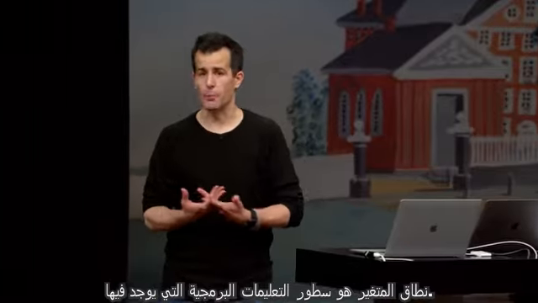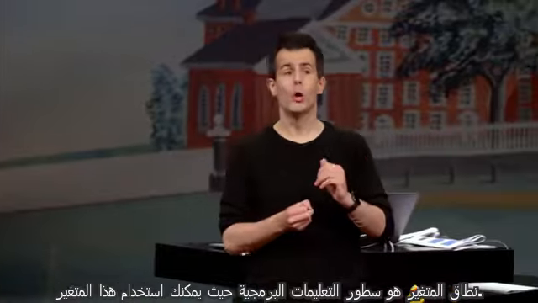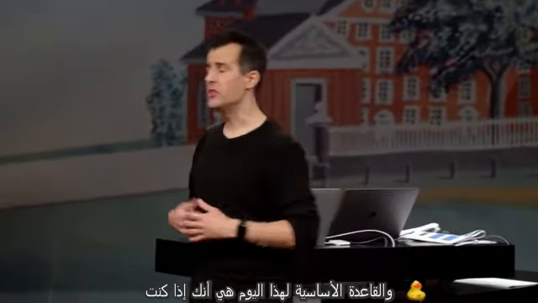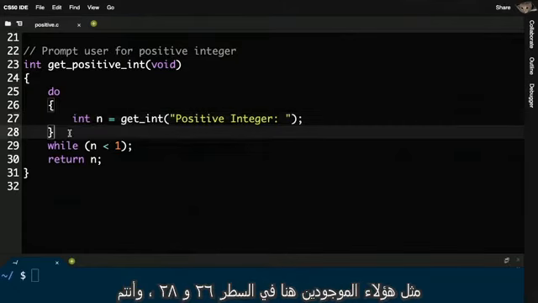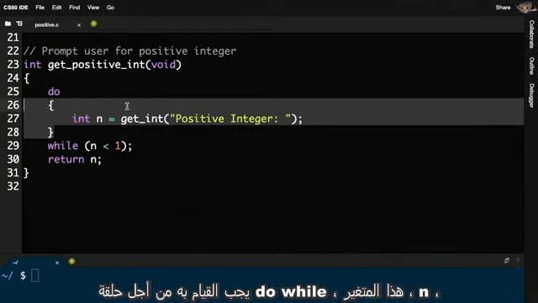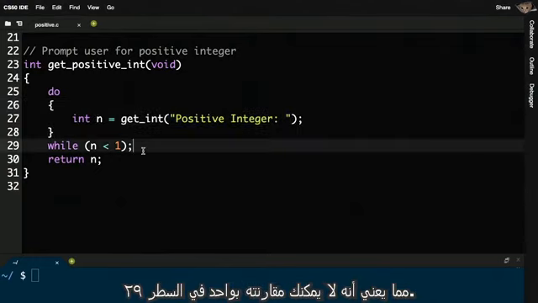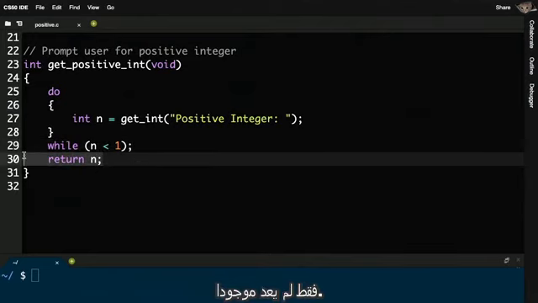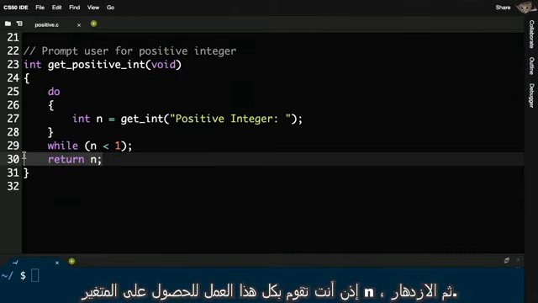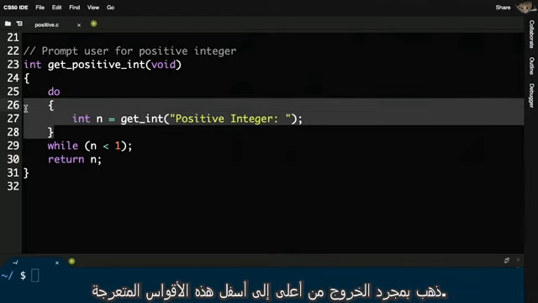The scope of a variable is the lines of code in which it exists. The scope of a variable is the lines of code where you can use that variable. The rule of thumb for today is that if you declare a variable inside of curly braces like those here on lines 26 and 28, which you must do for a do while loop, that variable n only exists inside of those curly braces, which means you cannot compare it against 1 in line 29, which means you cannot return it in line 30. It just no longer exists. So you're doing all of this work getting the variable n, and then boom, it's gone once you exit top to bottom these curly braces.